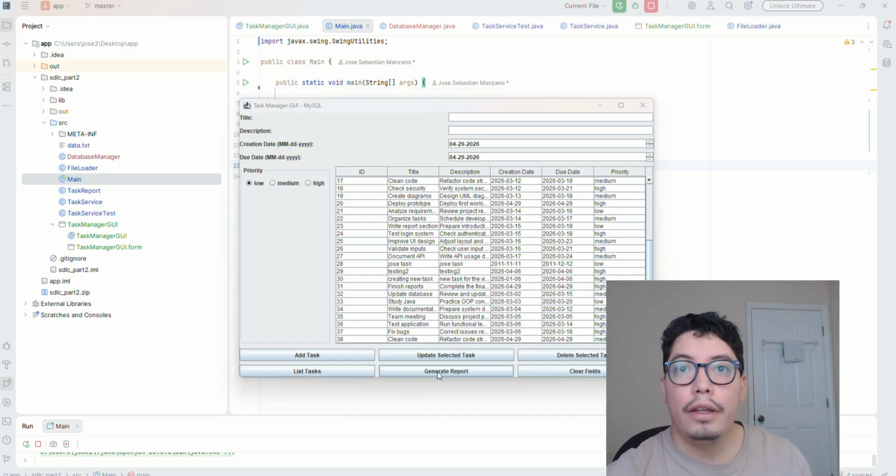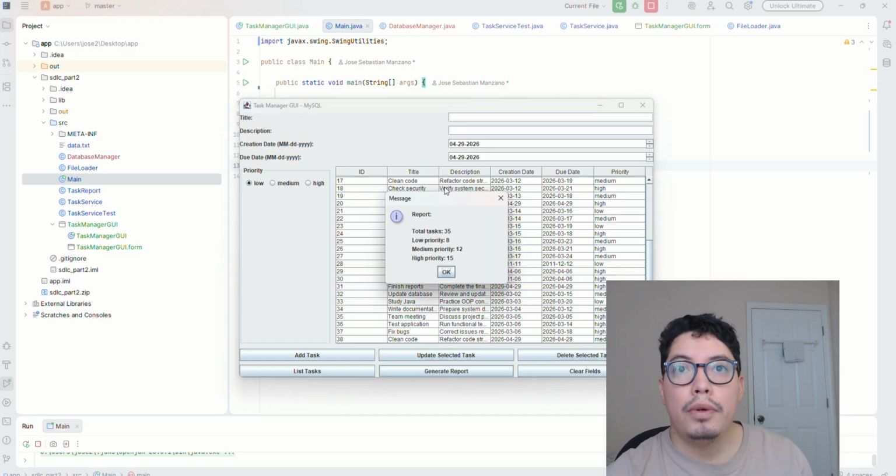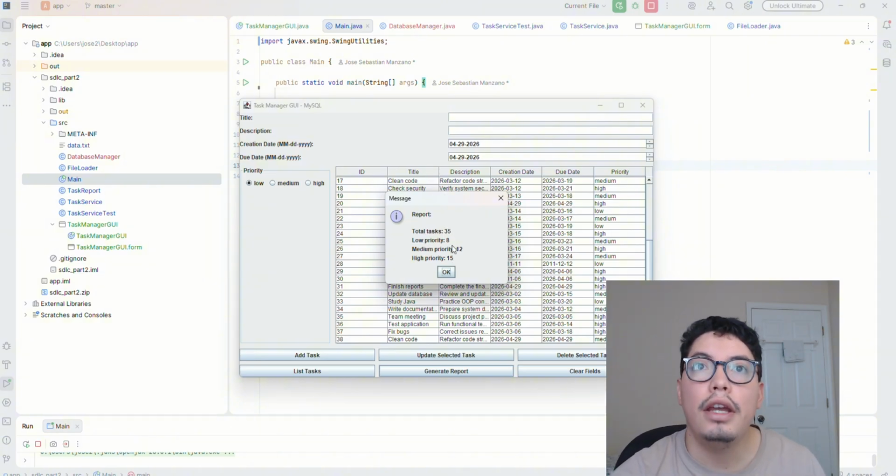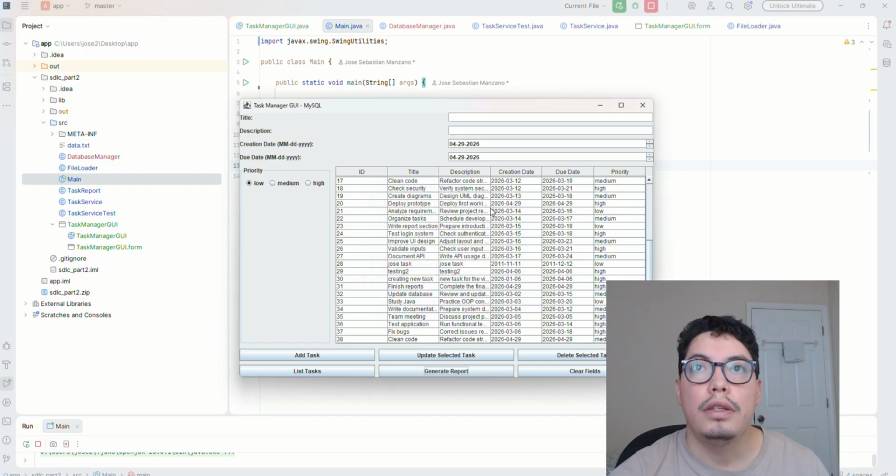And now finally, let's generate the report. The report shows the total of tasks that I have and the number of tasks of each priority. As you can see, all of this is coming from my database. So that's my project so far.